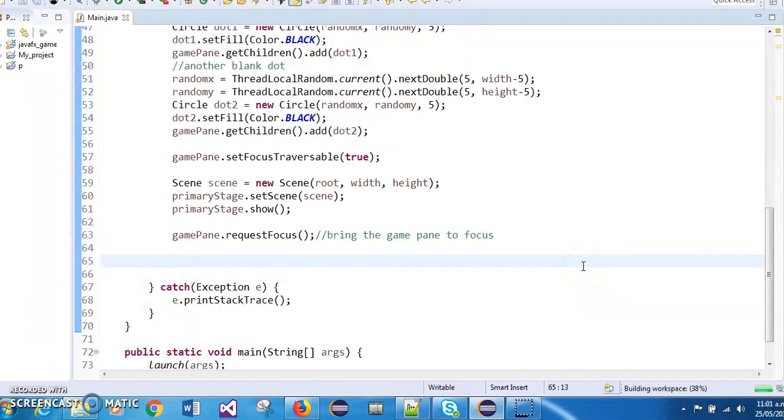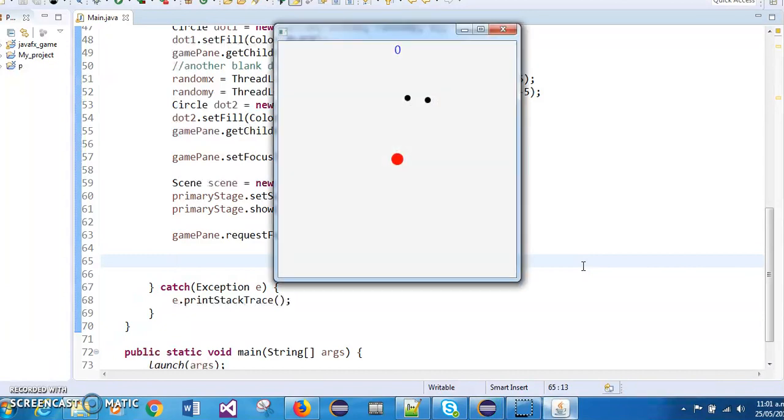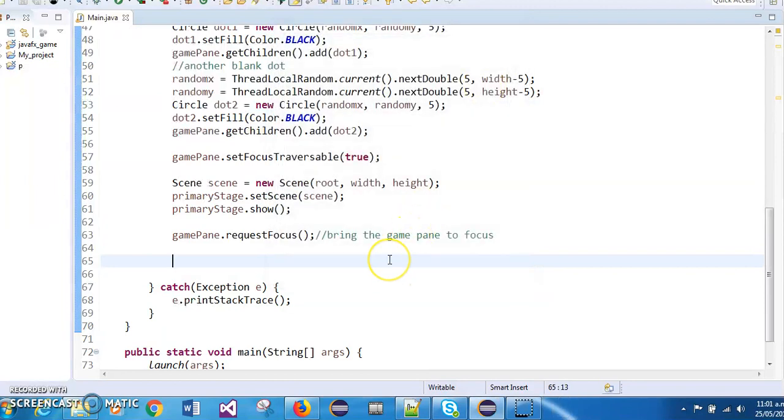Let's take a look. Control F11. Now we got this red dot and two black dots and a timer. The timer has not been started yet. So next, let's write this timer.